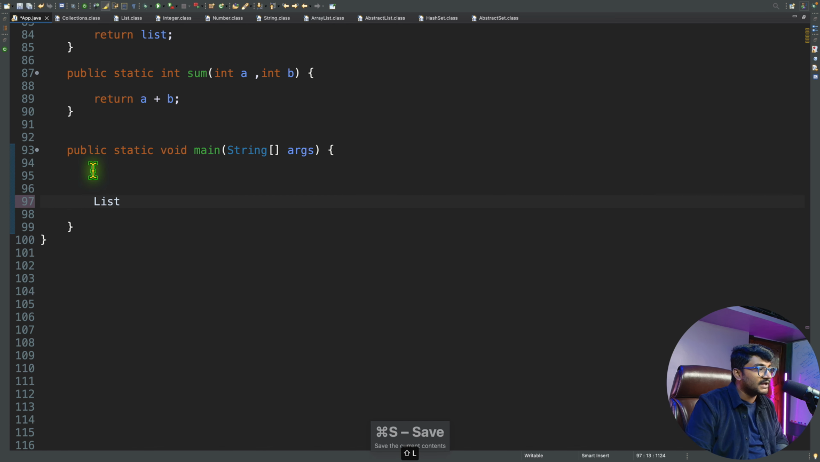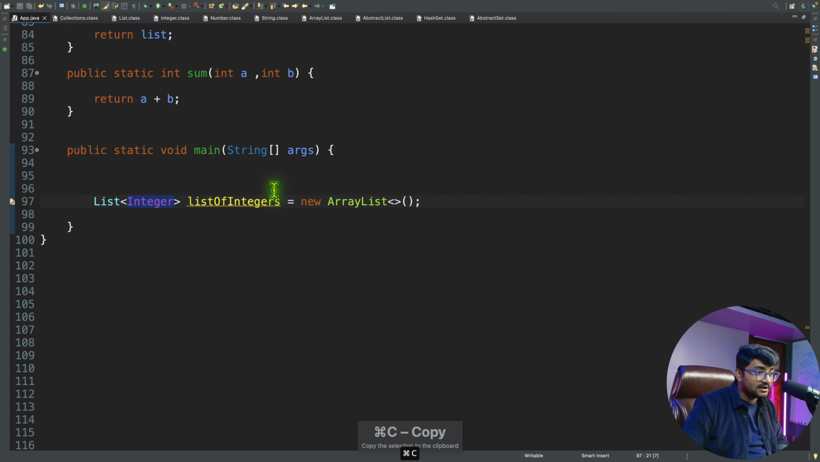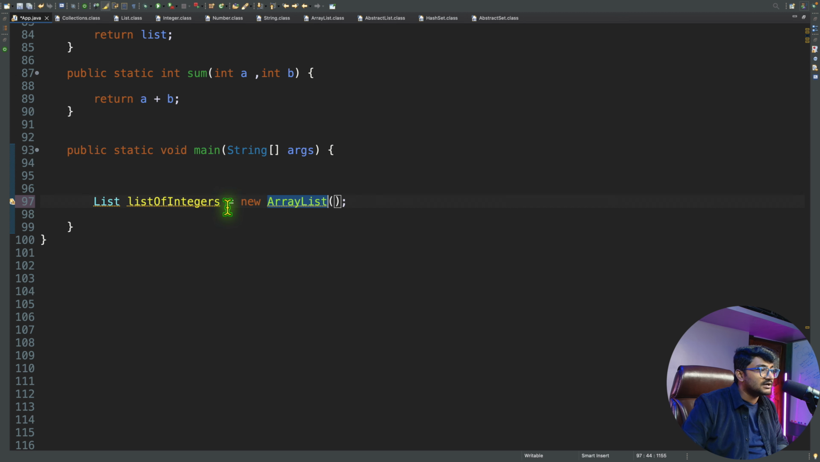Let's say we can just do List of Integer is equal to new ArrayList of Integer. Can we do this? Absolutely. This is the super type, this is the subtype. A subtype object we can absolutely put inside the super type reference. So I can absolutely do List equal to new ArrayList. Not a problem, right? Super type, ArrayList is the subtype. So we can absolutely do this.